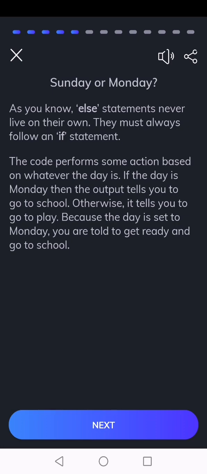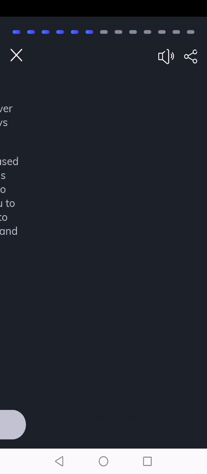The code performs some action based on whatever the day is. If the day is Monday, then the output tells you to go to school. Otherwise, it tells you to go to play because the day is set to Monday. You are told to get ready and go to school.